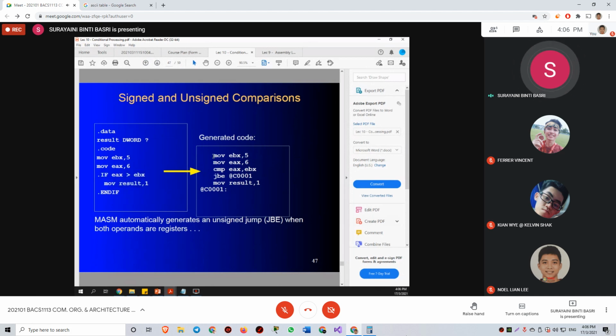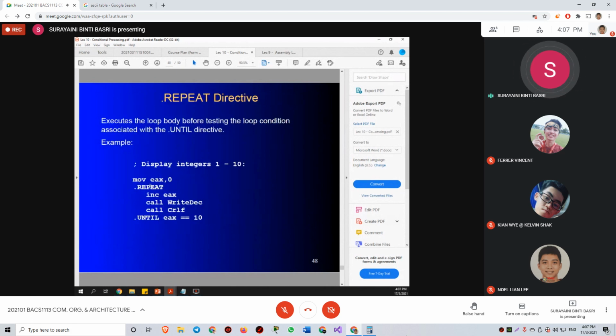So if you want to understand this, yes, go on, it's better. But now we already have this one, so I think you can use this in your assignment later. Okay, so there is also the dot REPEAT directive, and then it is used together with UNTIL. For example, the question is you want to loop and print 1 until 10.